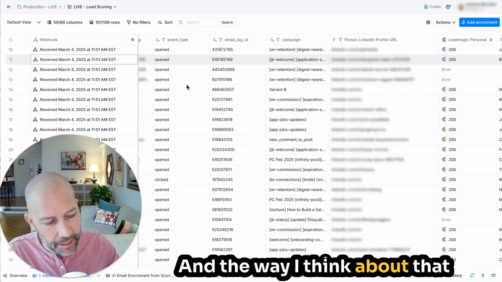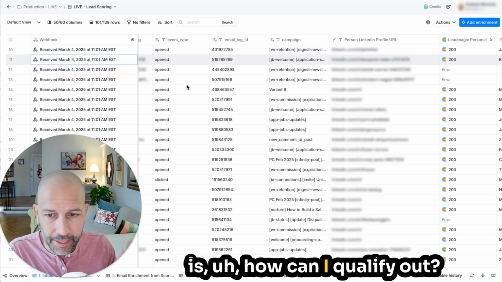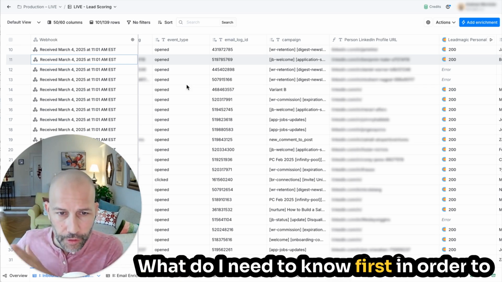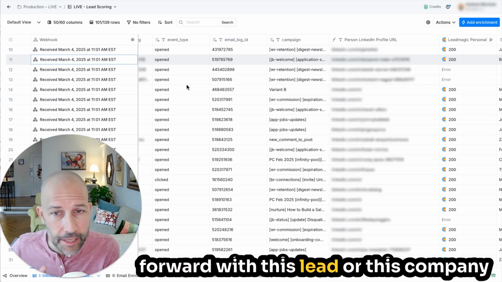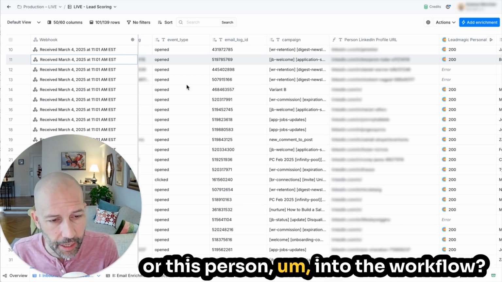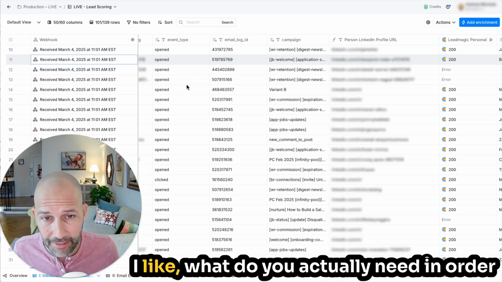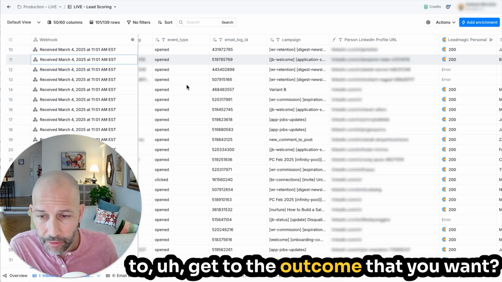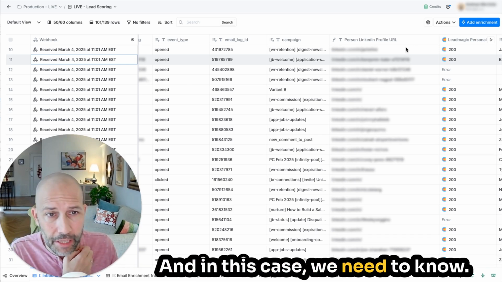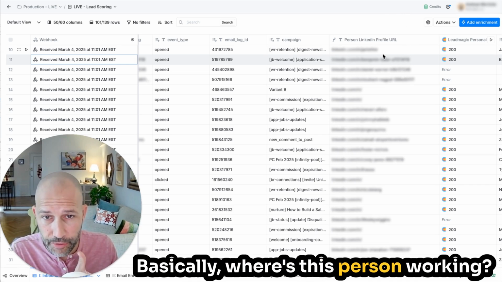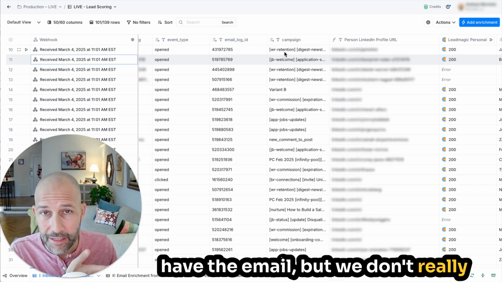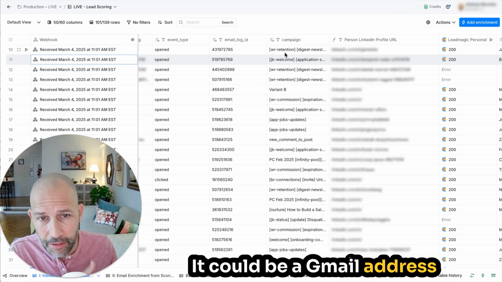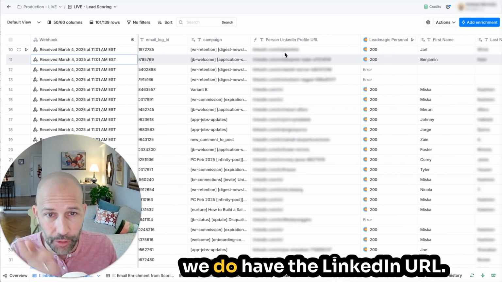And the way I think about that is, how can I qualify out? What do I need to know first in order to make a determination if I want to move forward with this lead or this company or this person into the workflow? What do you actually need in order to get to the outcome that you want? And in this case, we need to know basically where this person is working. So far we have the name, we have the email, but we don't really know where they are working. It could be a Gmail address or whatever is in there, but we do have the LinkedIn URL.